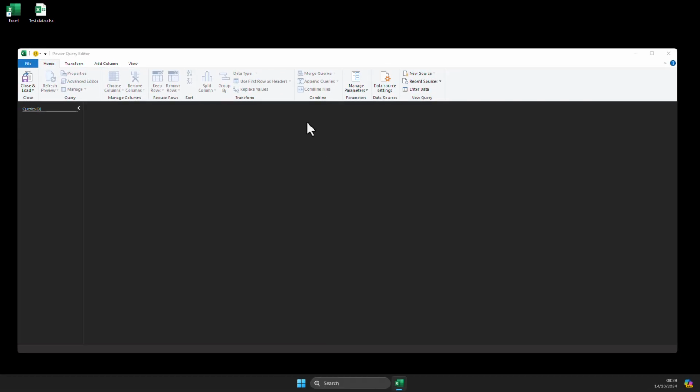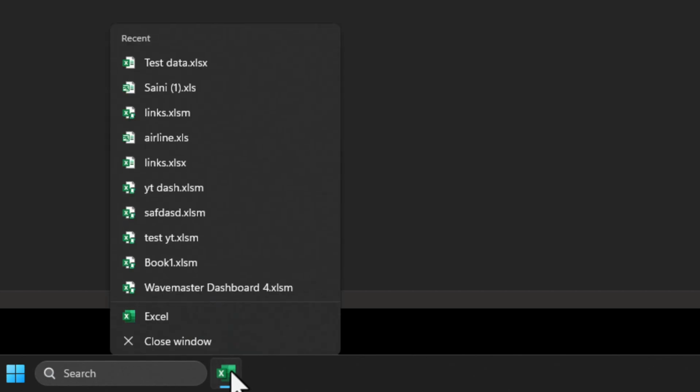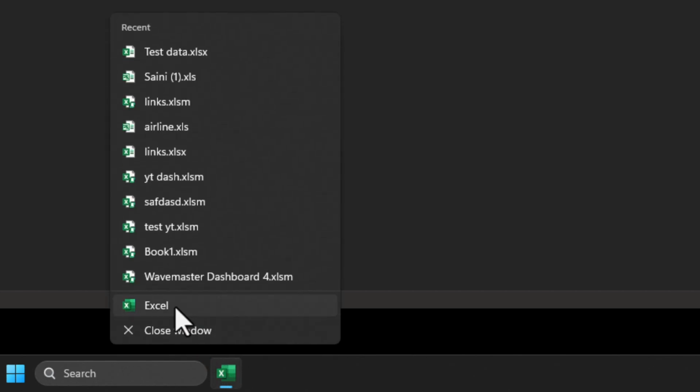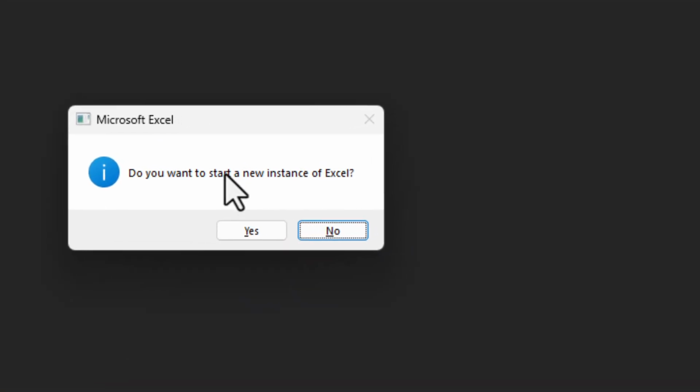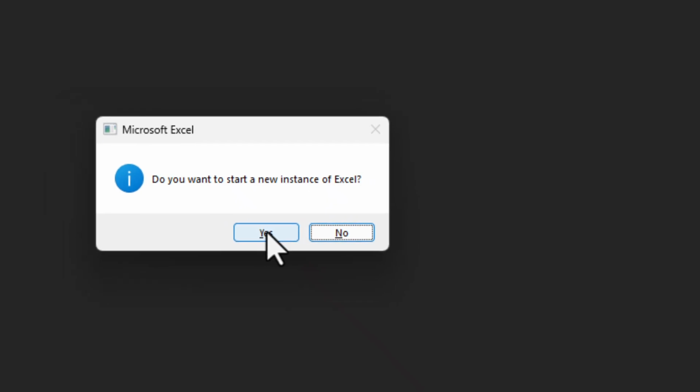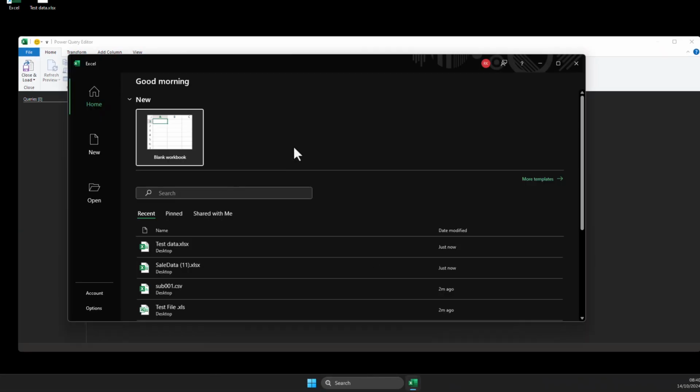The first one is, once you have the Excel open, you hold down your Alt key on your keyboard and right click on the Excel icon and click on the Excel again while holding the key. And you will get this message: Do you want to start a new instance of Excel? And you press yes. And voila.